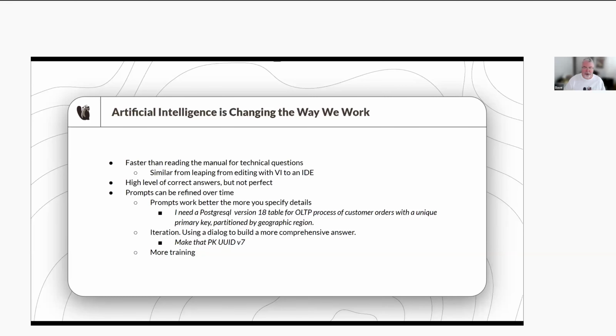Now, for those of you in the technical world, it's a lot faster to refer to an AI than to actually drag out the manual and search for the answer. I'm telling folks it's kind of like if you're an old-time programmer like I am, it's like making the leap from running VI or Vim to an IDE. It is really a leap forward and it can be really useful.